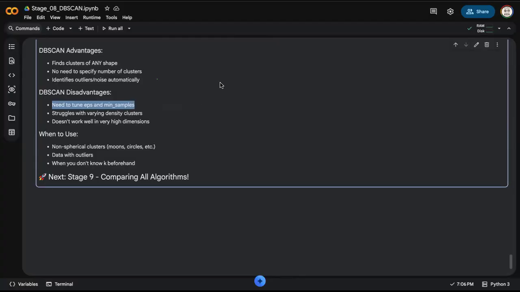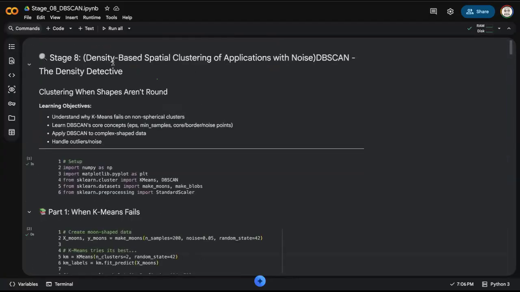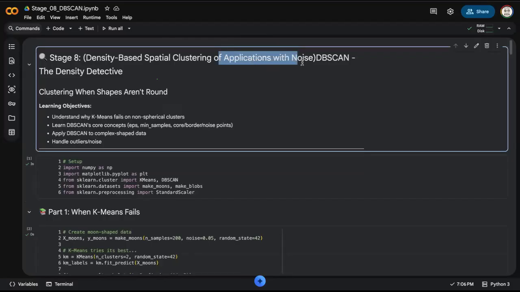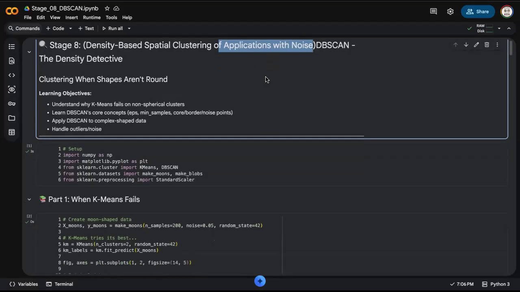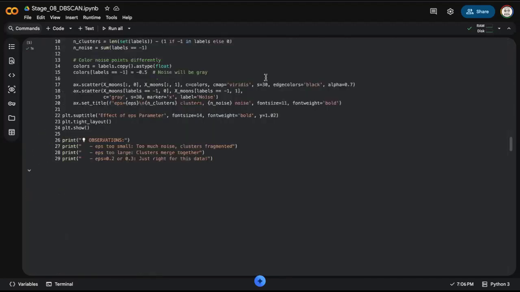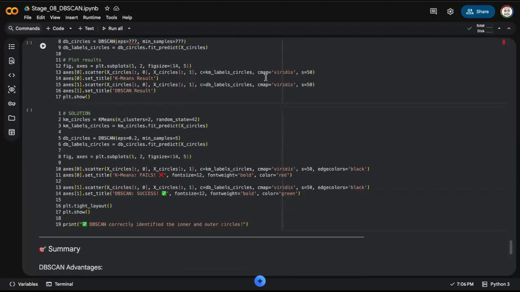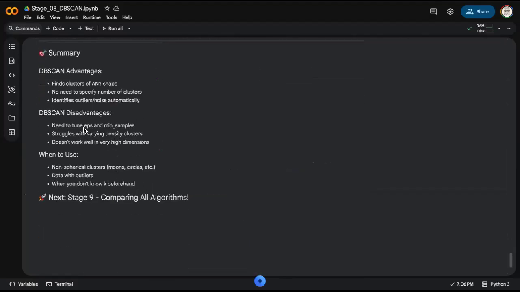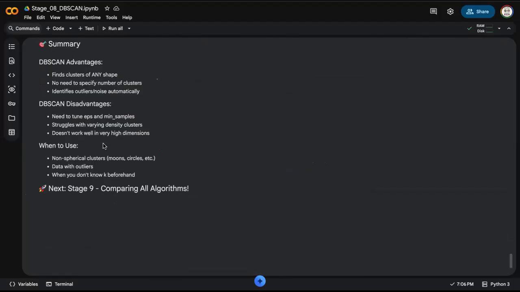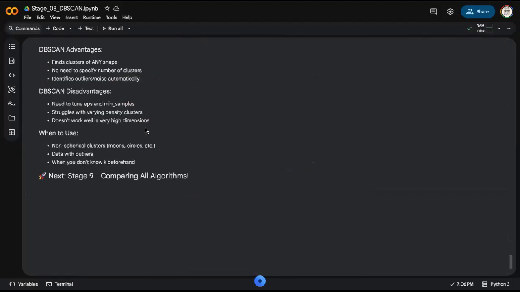The name says density-based spatial clustering of applications with noise, so it works with uncleanliness. It doesn't work very well where things are clean. It performs very well when you expose it to unclean data where you have a lot of noise and outliers. On the other side, it struggles, so you need to tune the parameters. It doesn't work well in very high dimensions also.